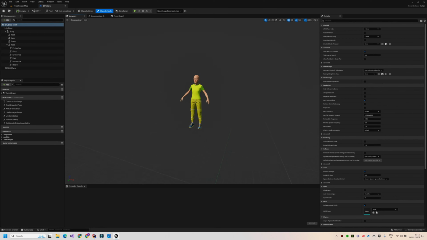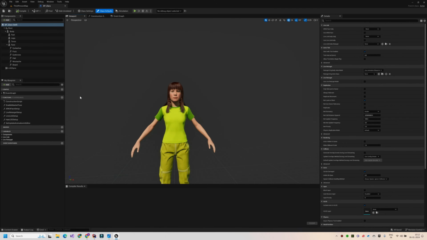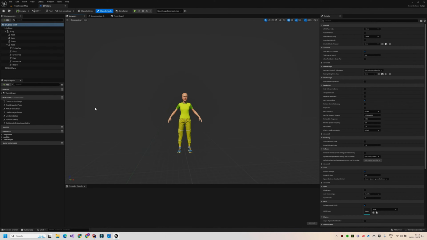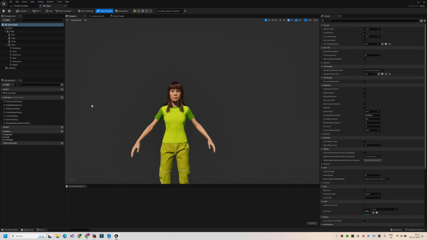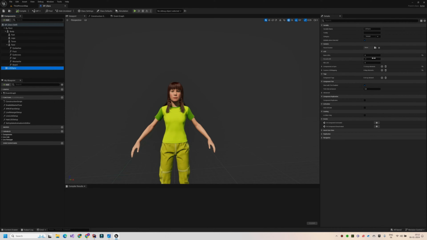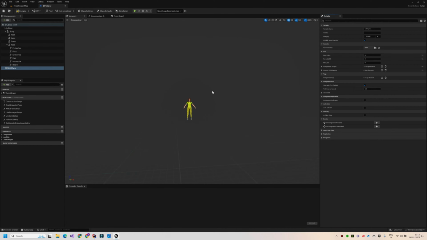So I can see my metahuman in the viewport, and you can notice this hair glitch when you are at distance from the character, and that is because the hair is a groom asset which only works for the first two LODs. So I will quickly fix it by visiting the LOD sync component and setting the forced LOD to 0. This will ensure that the metahuman is always at the first LOD.